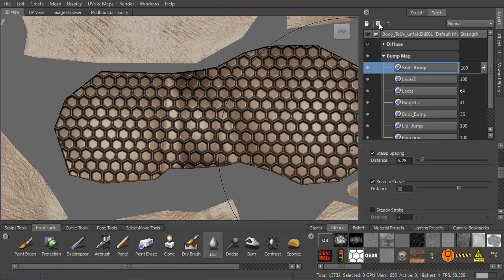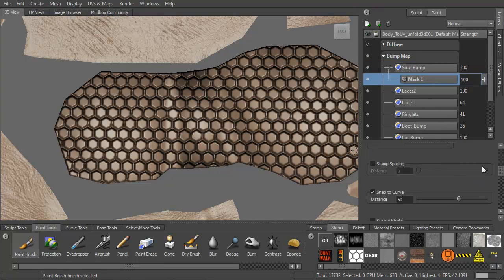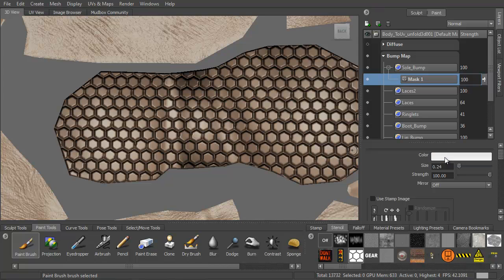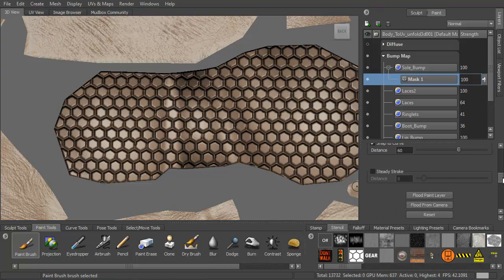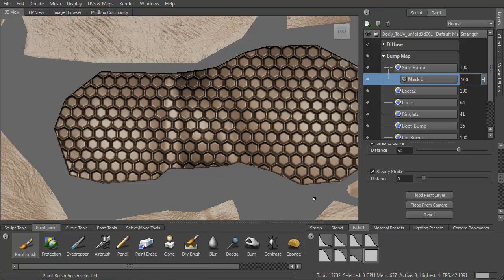What I'm going to do is create a mask here just by hitting that little mask button, and I'm going to use my paintbrush and black, and I want spacing of 0 because I want this smooth, but I want my steady stroke on, and I want my fall off to be not 100% sharp. Let's see what we get. Okay, let's make it a little bit bigger. And what I'm going to do is just kind of trace the outline.